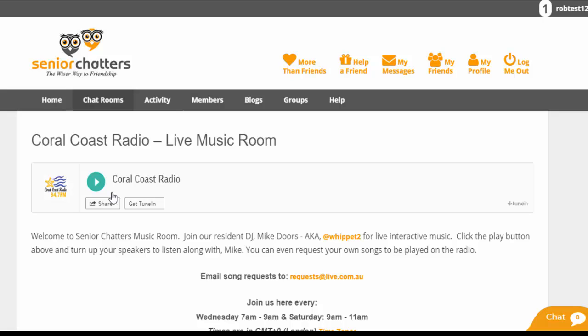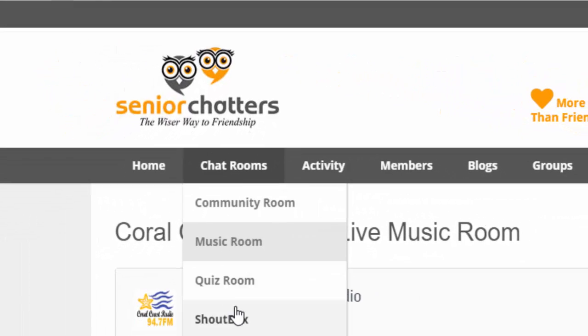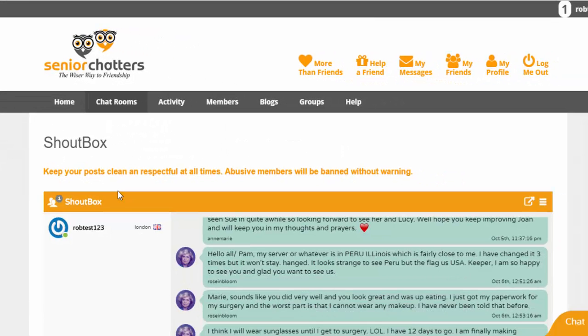Now, for those of you who like posting to a message board instead, we have that covered too. We call this the Shoutbox. Now, the Shoutbox isn't intended to be a real-time chat room like the others, but instead it works similar to the info box. But instead of posting informational messages, the Shoutbox is used to post messages of what you've been up to recently, so other chatters can read and reply in a continuous stream.